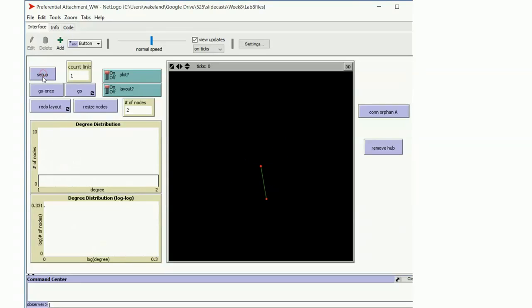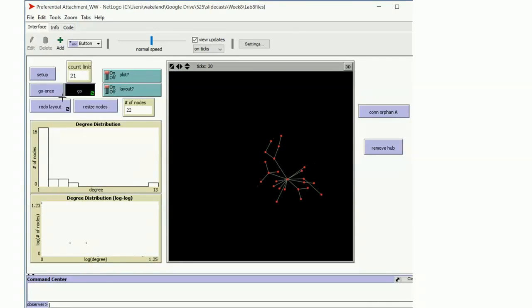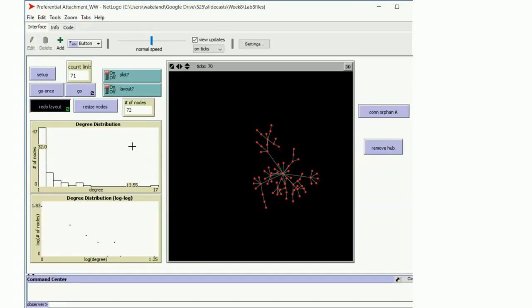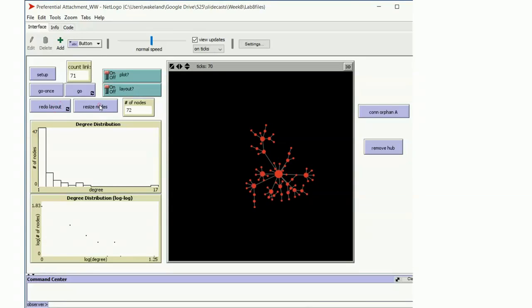Now if I do a setup and I go a little bit longer and get a little more complicated one, there's a pretty good chance that my little bit of code won't work like I'd hoped. So I'm going to stop there, redo layout, just give it a little bit of time to get tightened up, and then maybe I'll stop there, resize node. So we now see again which node we want to delete. So we'll go ahead and run our remove hub and then see how we do with reconnecting.